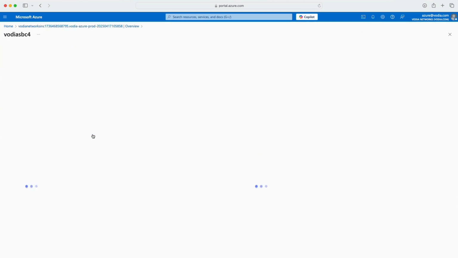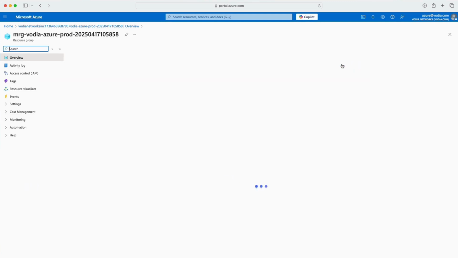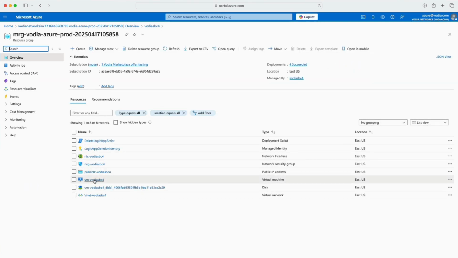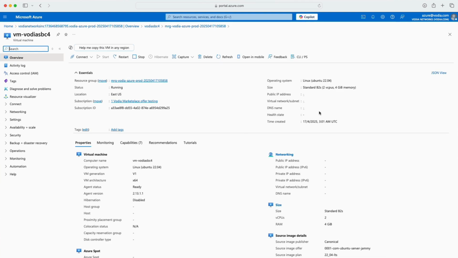Find the managed application name you just created and click on it. In the top right corner, you'll see a link to the managed application group. Click it to go to the resource group page. From there, select your virtual machine. Under the Essentials section, copy the public IP address and paste it into your browser.